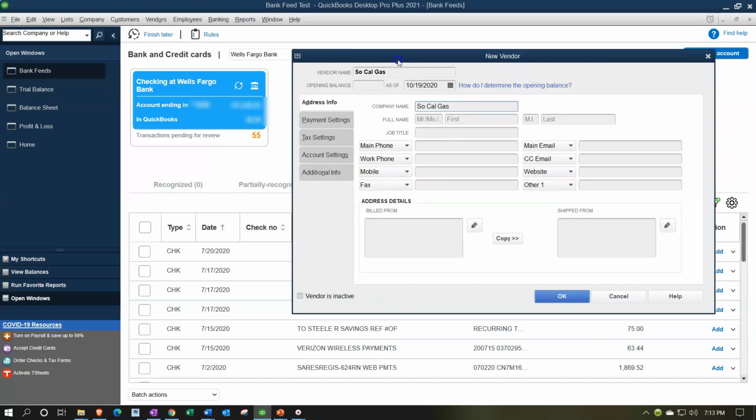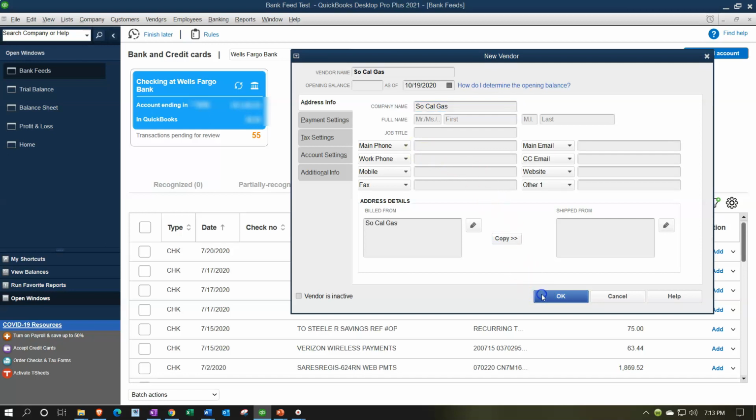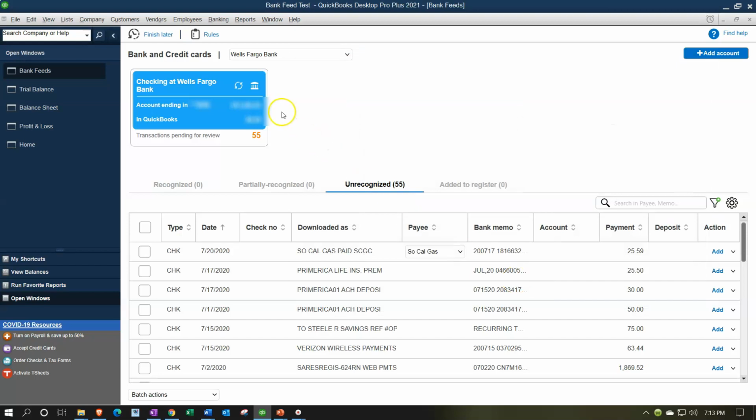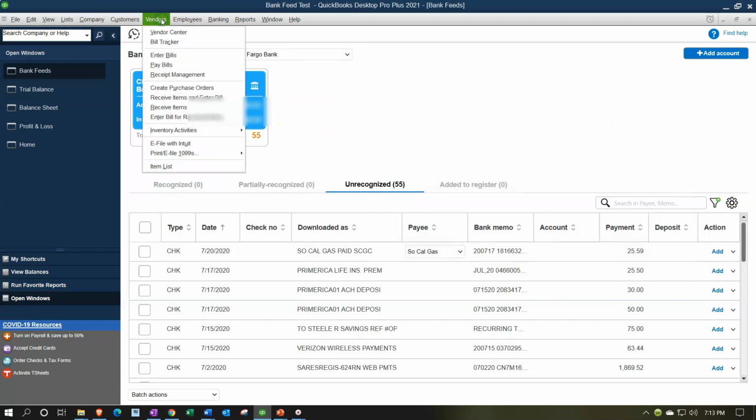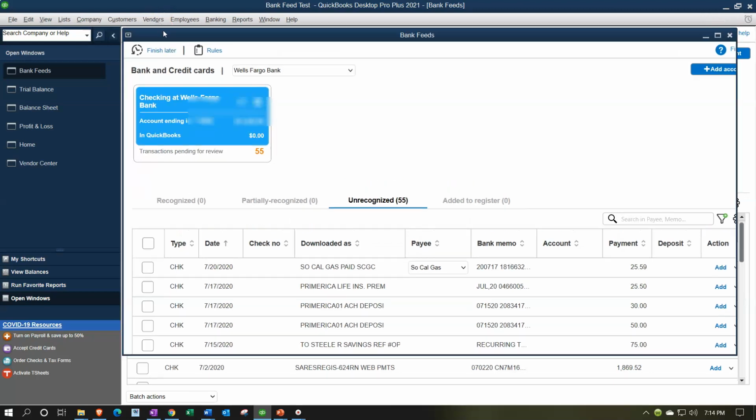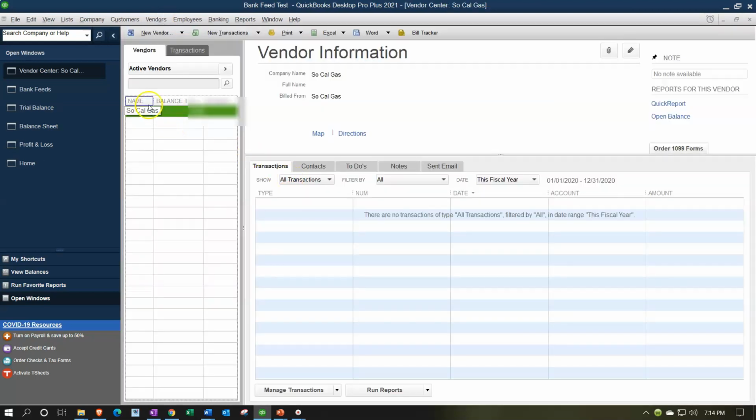That's all you need for most of the vendors. You might want more information for your major vendors here, but that's going to be the information I need, and that allows me to sort by vendor. So I'm going to say OK. And now when I go to my vendor dropdown, vendors up top, and I go to my vendor center, then I'll see that now I have a vendor there. That's important because that allows me to run reports by vendor.